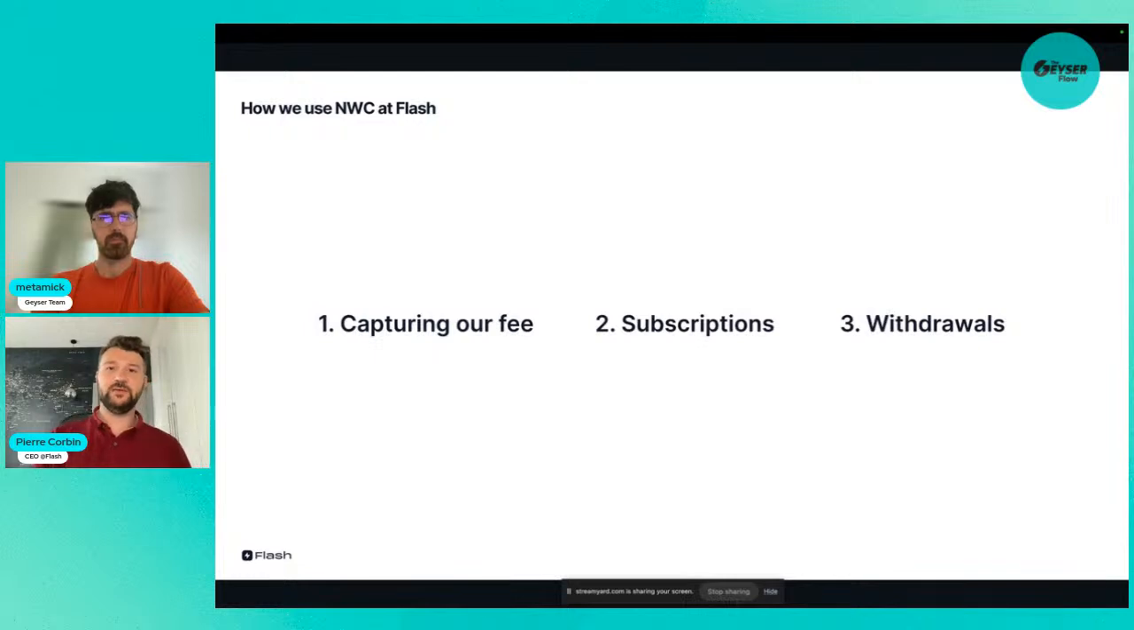So how do we use it? I mentioned it briefly, but we essentially have 3 ways. So there's, of course, how we capture our fee. I'll get a bit more into the details for that. Then we also have the subscriptions.